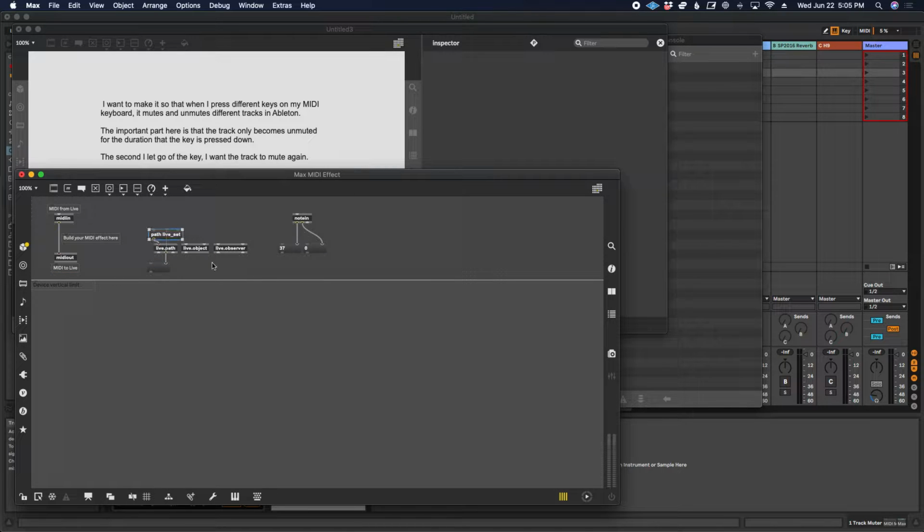So live.path is, in most cases, the first one that you're going to be using. If I pass this message that says path live_set, then live.path is going to give me this ID 1. When I send it a message that looks like this, what I'm basically doing is giving live.path an address to a given object within Ableton, and asking it to give me the ID that Ableton associates with that object.